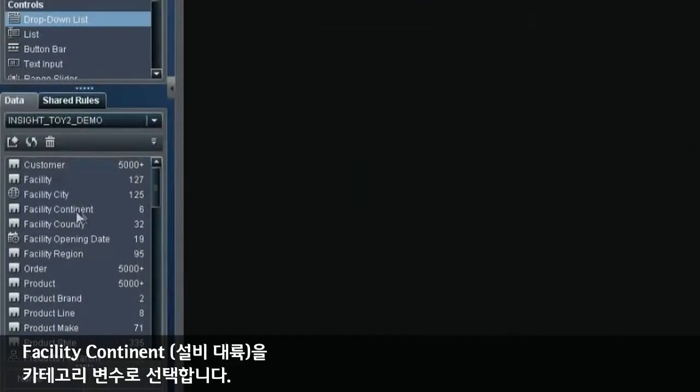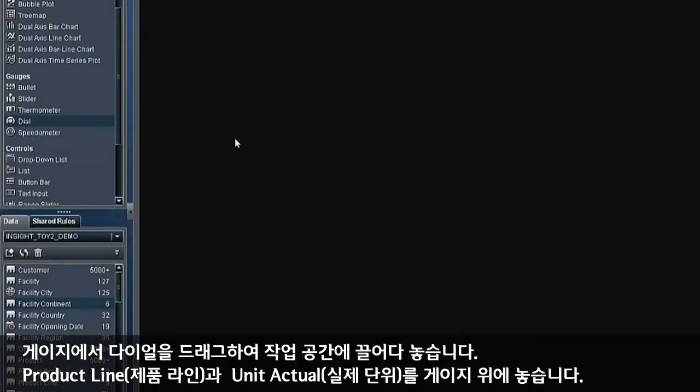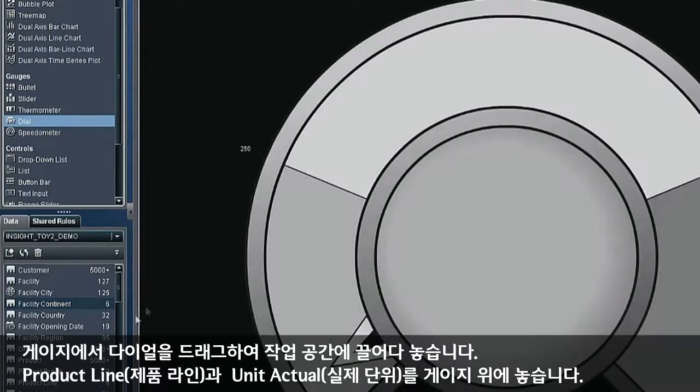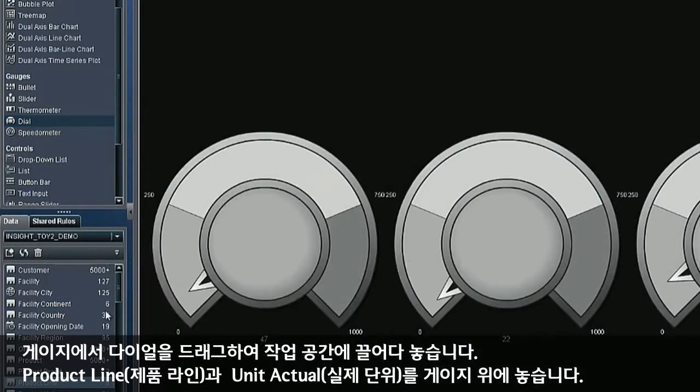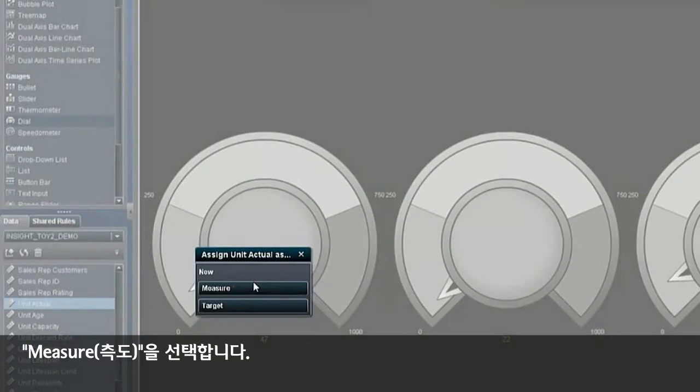Choose Facility Continent as the category variable. Drag a dial from the Gauges section onto the workspace. Drag Product Line and Unit Actual onto the gauges. Select Measure.